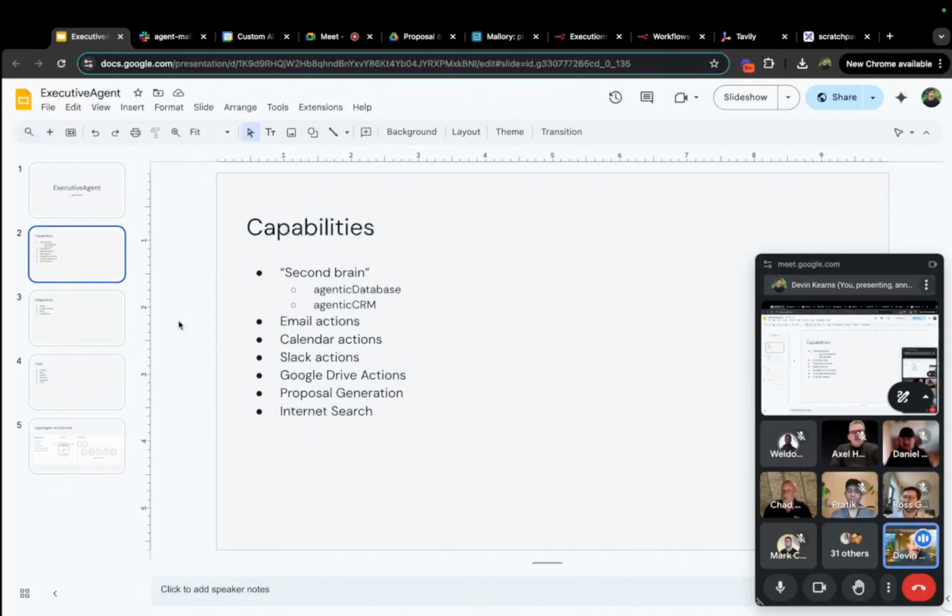And then obviously we're hooking it up to your tech stack, right? So it can take email actions, calendar actions, retrieve calendar events, retrieve emails. It can take Slack actions. Really, the Slack actions is just responding to a Slack channel for now. There's not much else that we could really need out of it. Google Drive actions as well, like copying files, creating files, grabbing files for you.